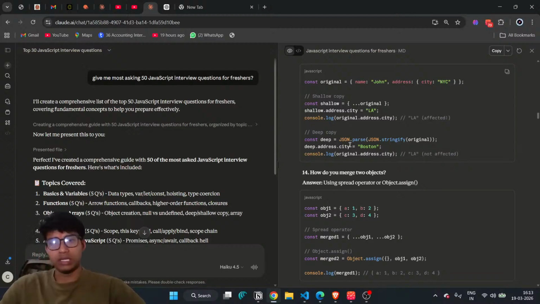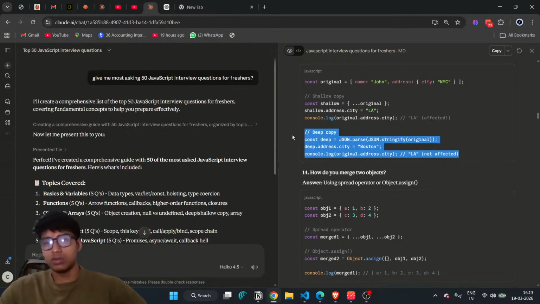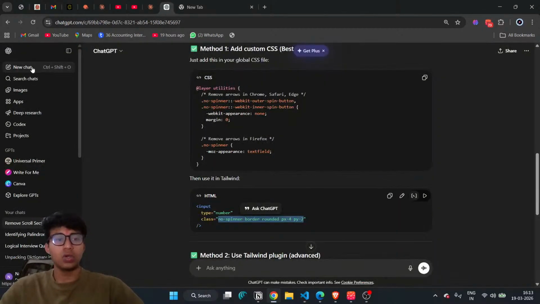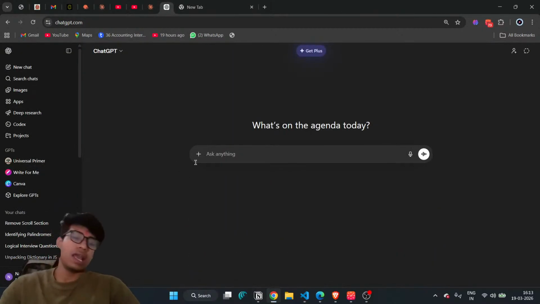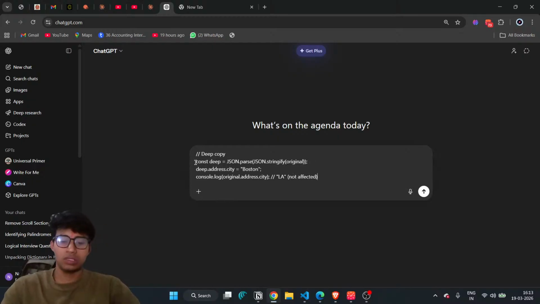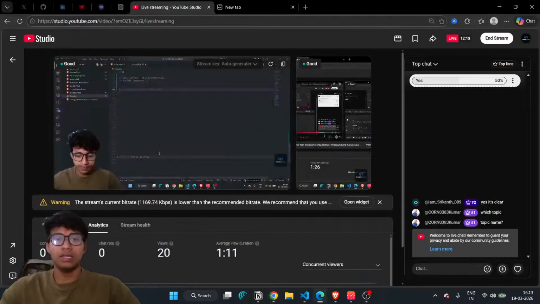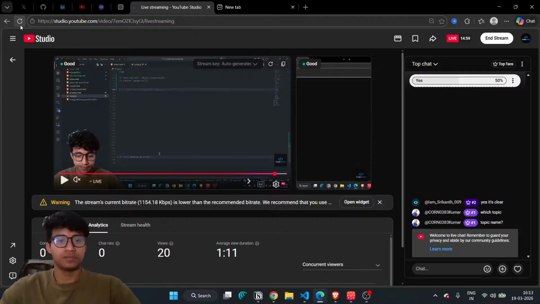What is a deep copy? एक काम करेंगे, थोड़ा इस code को अच्छे से समझते हैं. We simply go to ChatGPT, go to a new chat, and ask: what is a deep copy in a simple way? ठीक है, आप simply enter that and here it is.